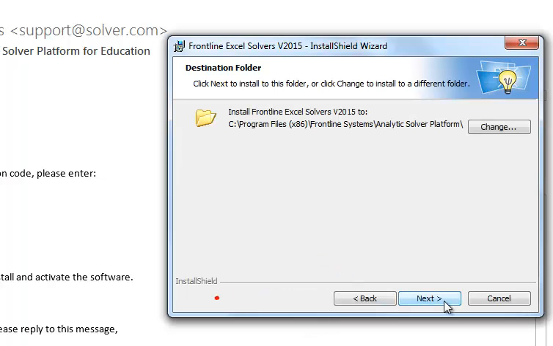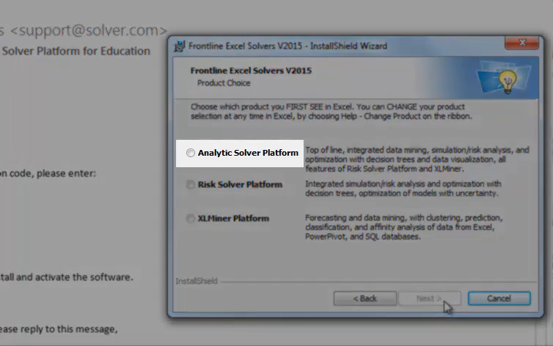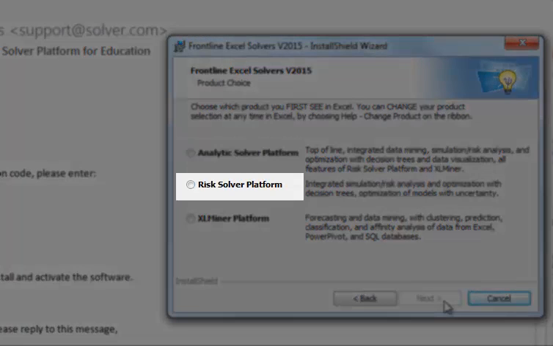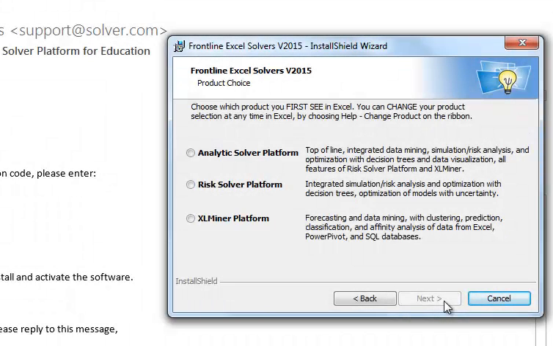Click Next to accept the default installation path. Depending on what product your course uses, you will either select Analytic Solver Platform, Risk Solver Platform, or XLMiner Platform. If you aren't sure which product your course is using, just select Analytic Solver Platform and click Next. We can always change the product later.